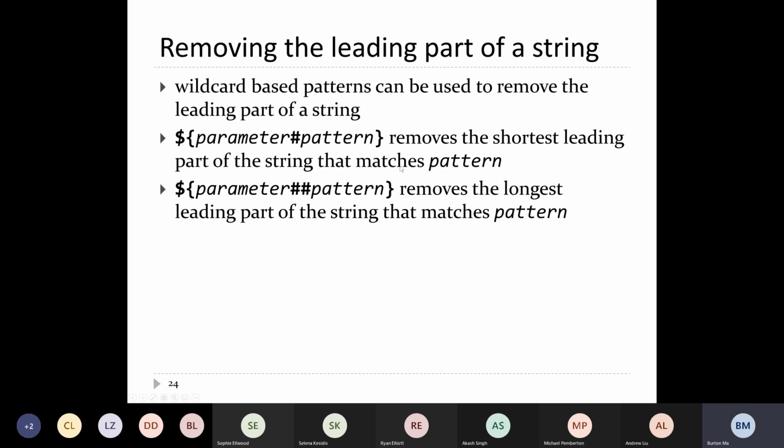So this syntax here removes the shortest leading part of the string that matches that. This lets you remove a substring from the front of a string. You specify the thing that you want to remove that's at the front of the string, and this will remove it. So that removes the shortest leading part of the string that matches the pattern. If you use two hashtags, that's going to remove the longest leading part of the string that matches the pattern.